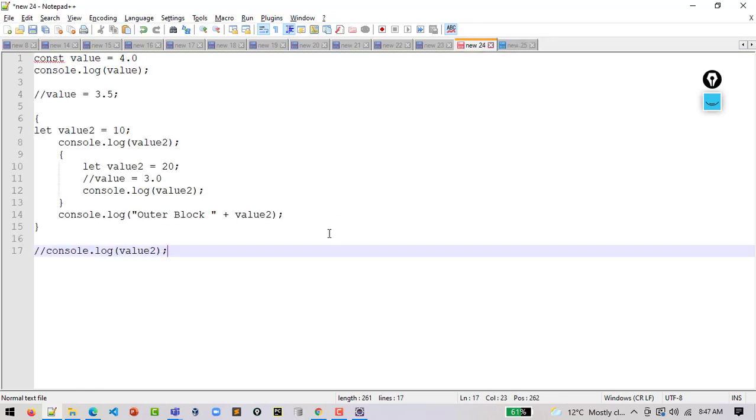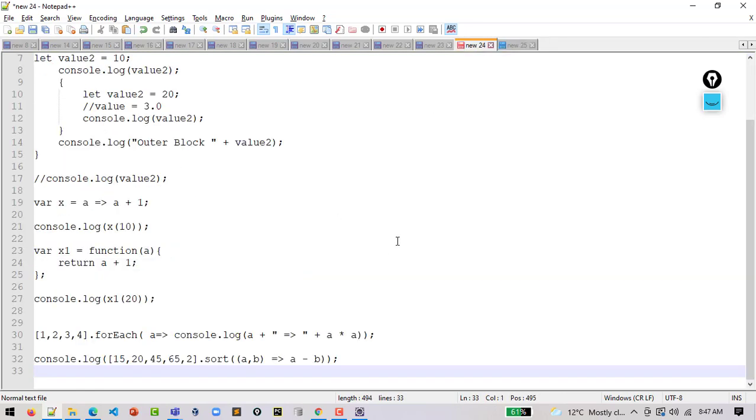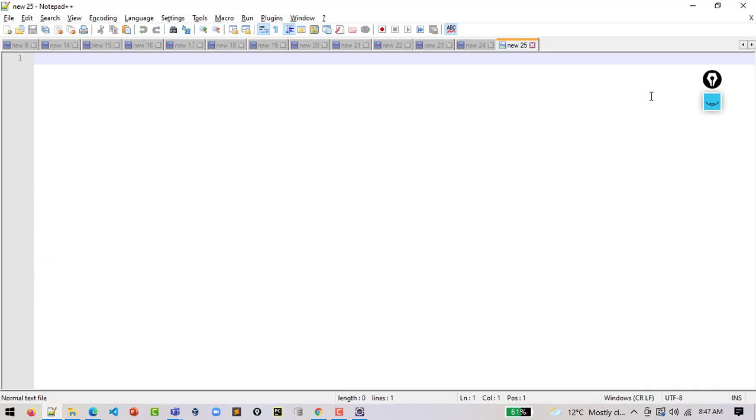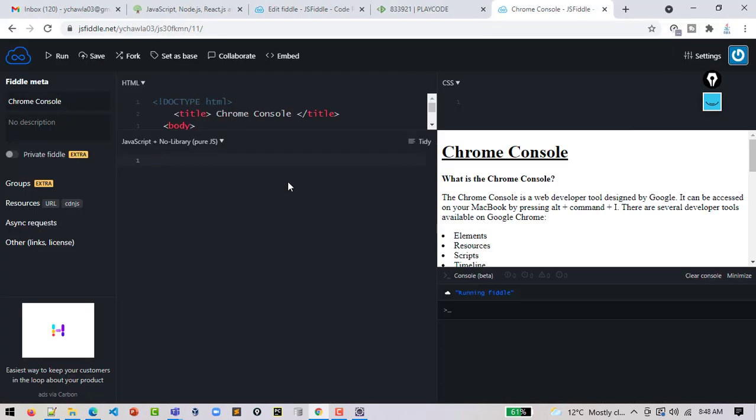So arrow function, const keyword, let keyword, they have come as part of ES6. Then you have got something called the default function parameter as part of ES6. Now what is default function parameter?